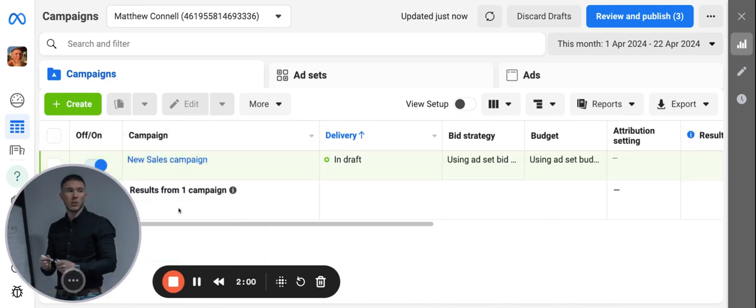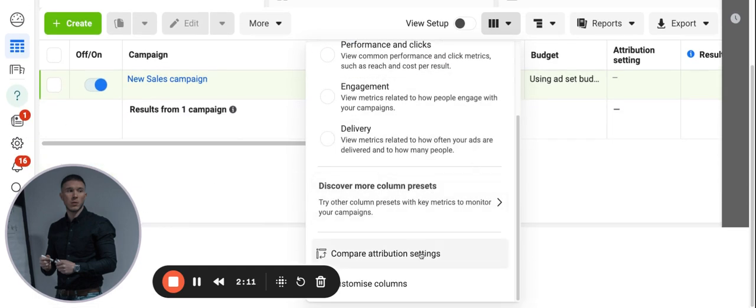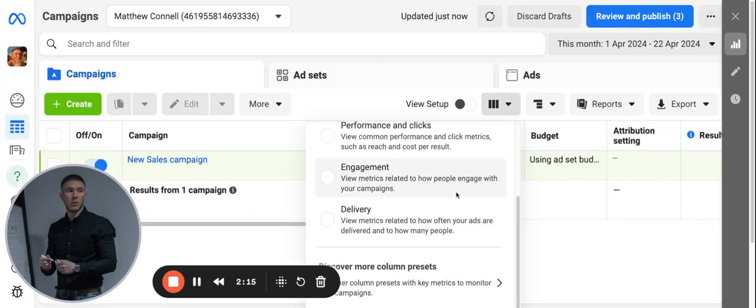I will go into just a blank ad account. This is just an ad account I have created especially for this, to break down how exactly you can do this for yourselves. So when you go in, you want to scroll down to here and go to customize columns.